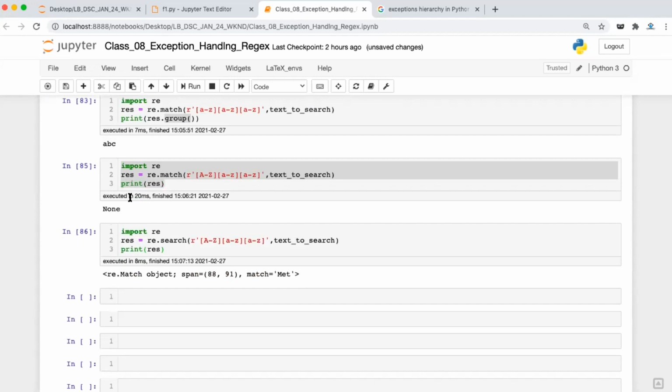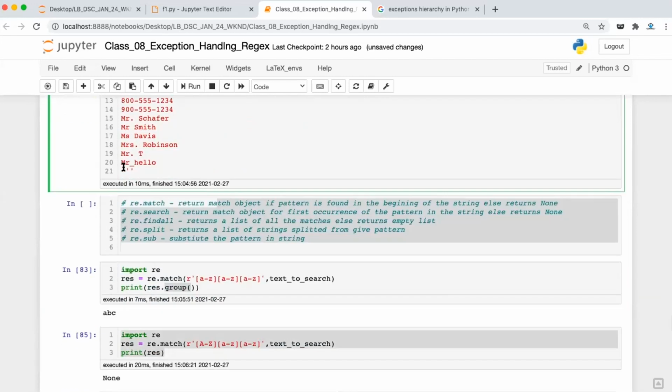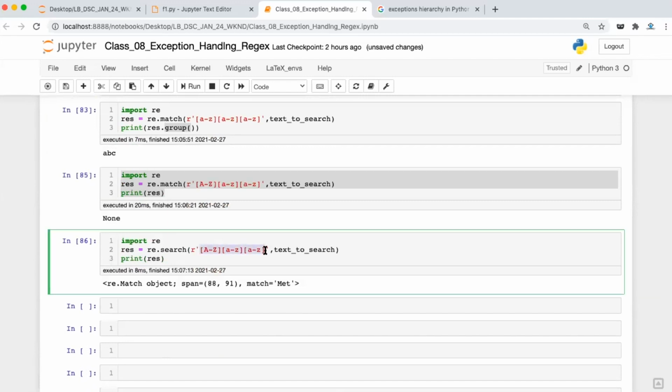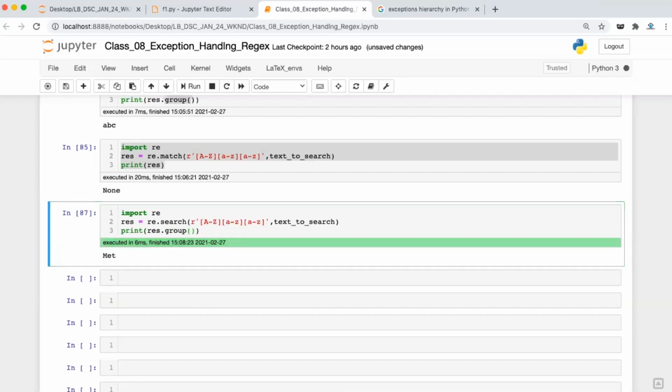Okay, and how is it matched? The first character should be a capital letter and the next two characters should be small case letters. We have got it here. Clear? "Met". Fine. Now, this will find the first occurrence, and wherever it matches this pattern, it will stop the search. So this is about the search method. This also returns a match object, so you can apply the group function here and it will give you the match value.